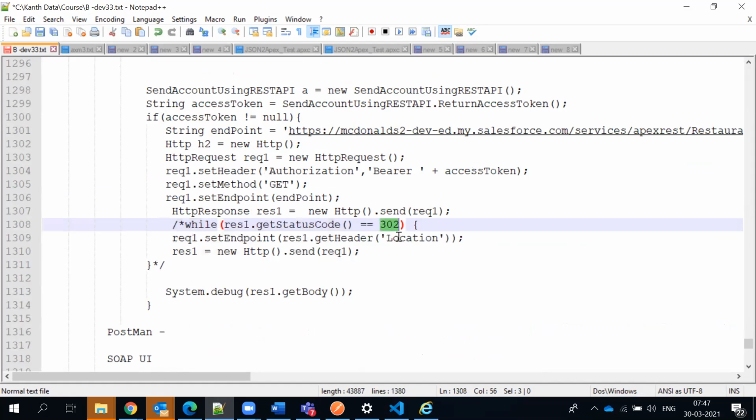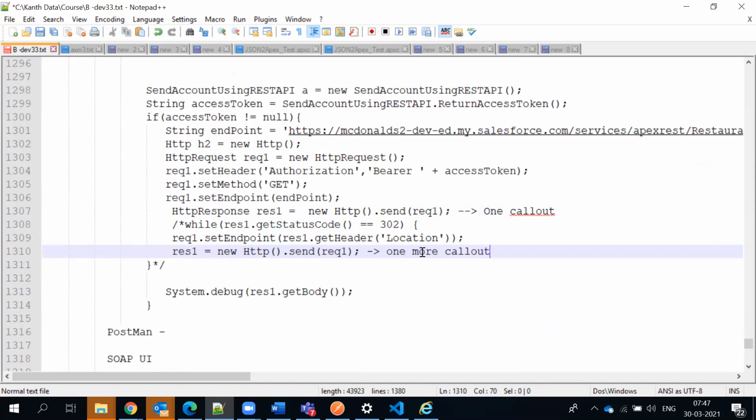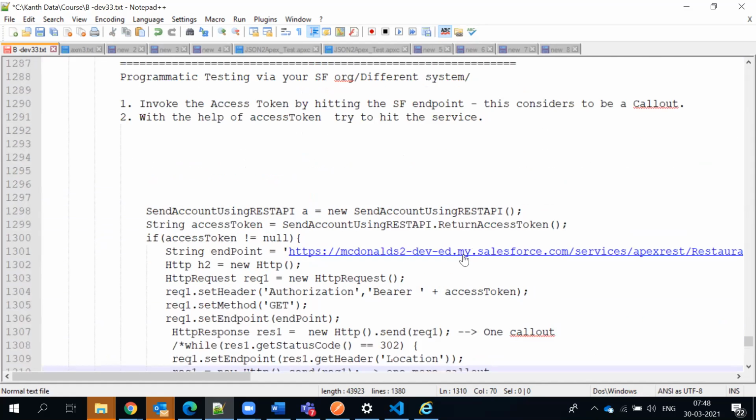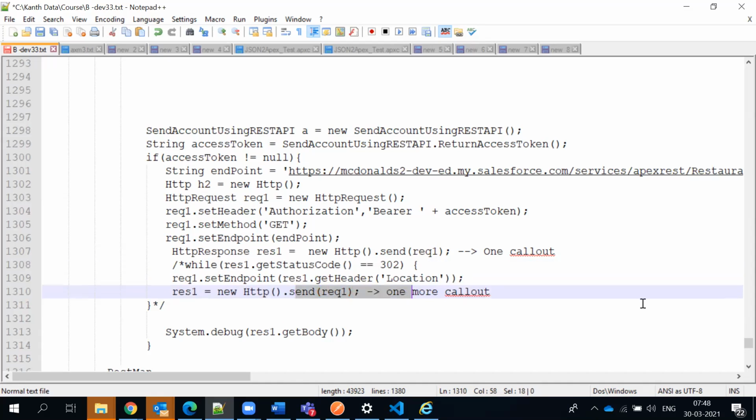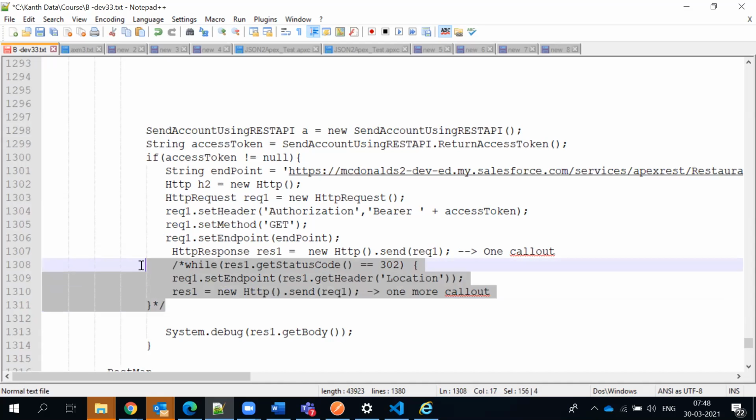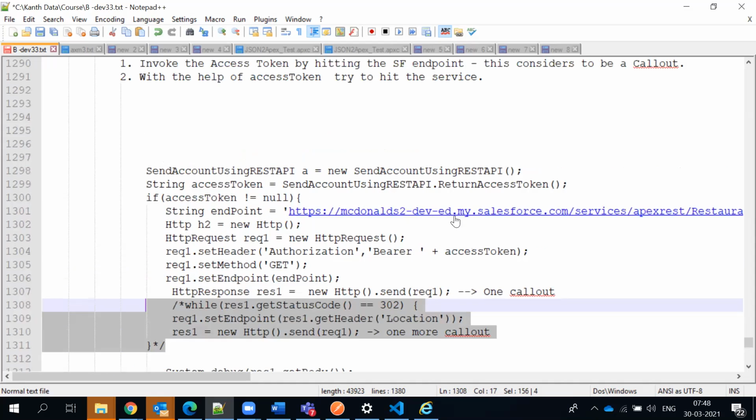If it redirects again, they give it once more. The pain is that it costs one callout here, and then you resend again, so this is calling and now one more callout. That's not a good practice. To invoke a service three times, I'm running uselessly. If your URL was right, I wouldn't require any redirection, and I would not send the same request again. To avoid this, we have taken it off. So make sure that the Salesforce endpoint is perfect.